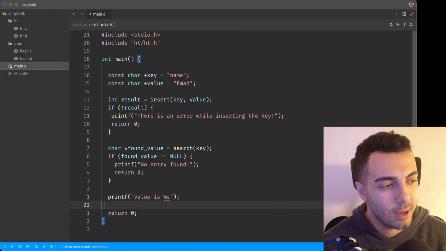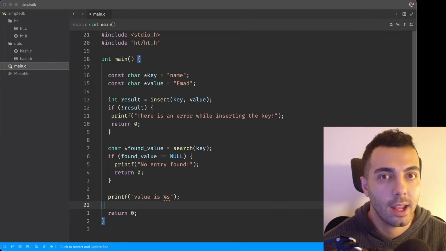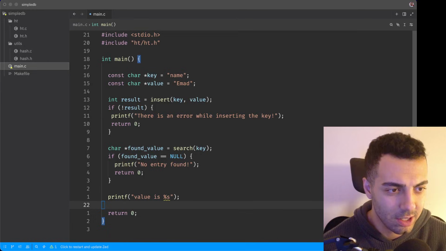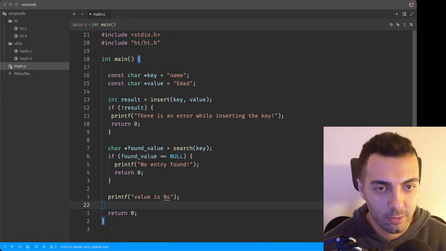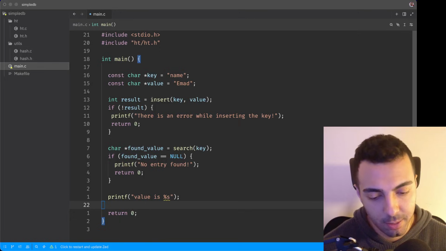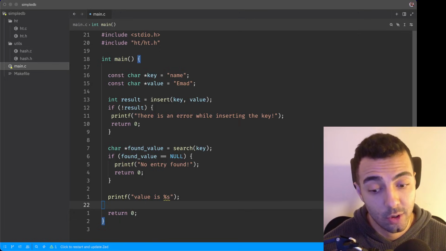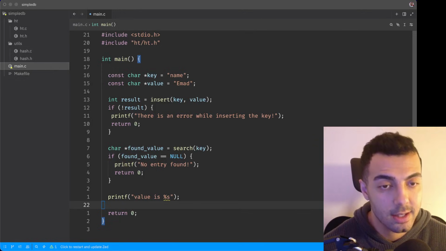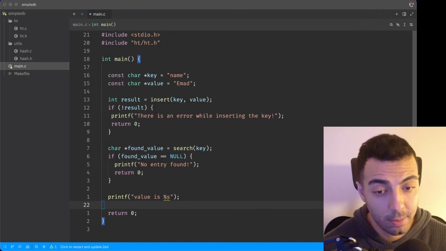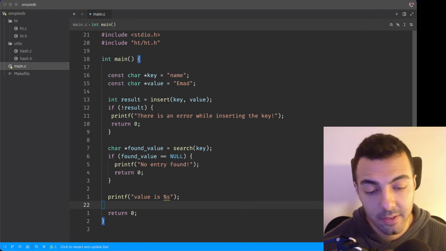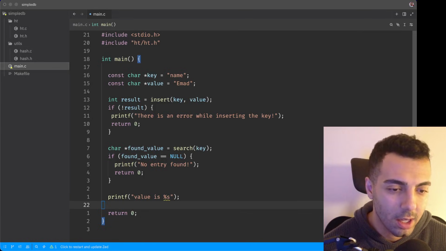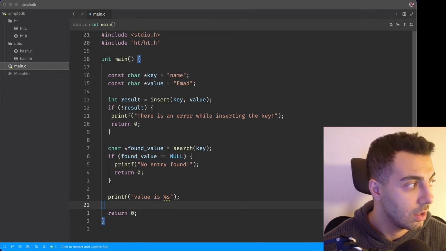Hello, everyone, and welcome back to the third episode of writing an in-memory key-value database in the C programming language. So far, we've written and implemented the hash table, which can store key-value pairs, and you can also insert and then search for the keys. That was something that we talked about and implemented in the previous sessions. So if you've not watched it, please do, because otherwise it's not going to be meaningful to you. It's going to be really hard to follow. So that's it for now.